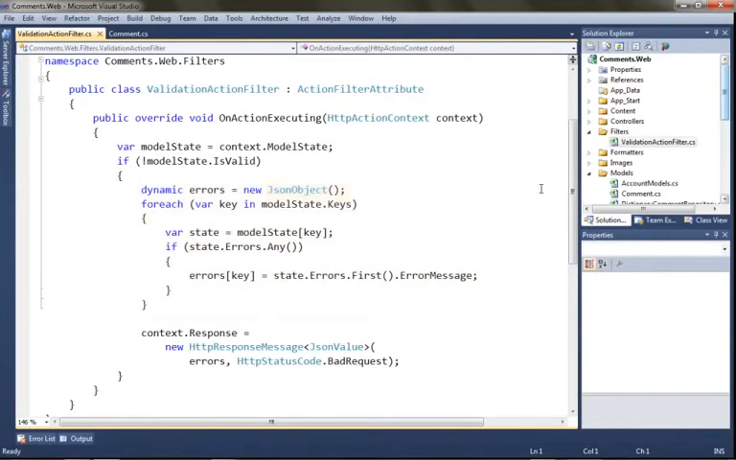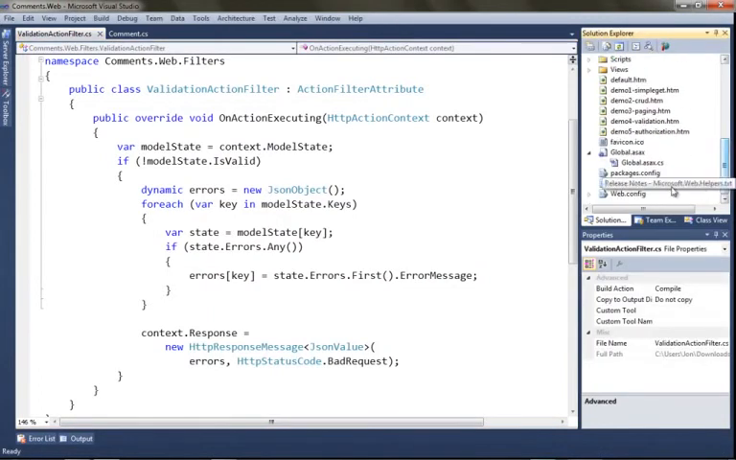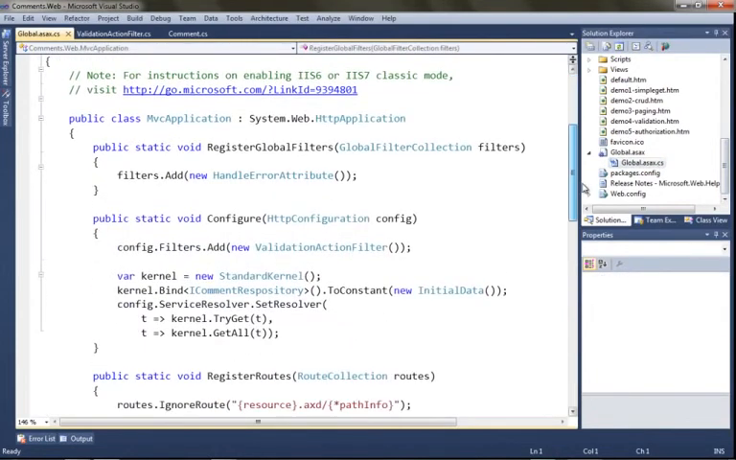Now, it's great that we're packaging up all this error information, but the most important part is we need to return the right status code. So here you'll see we're setting the context response to include the right status code. We've got HTTP 400 bad requests being sent back. So that allows anyone to call into our service and immediately check that status code and find out whether or not their request succeeded. We've decided to register this globally.